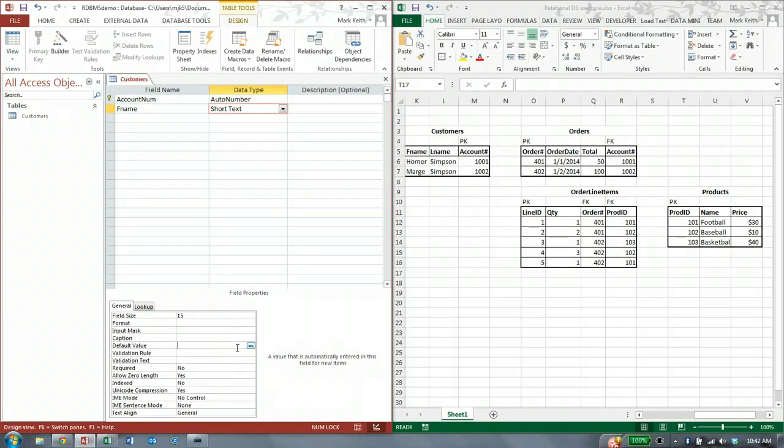Default value: if someone doesn't enter a first name, you can say simply enter the text F name or leave it blank, that would be open and close quotes. I'm not going to go through all of these, but know that this is the way we can help ensure some of the integrity of our data.